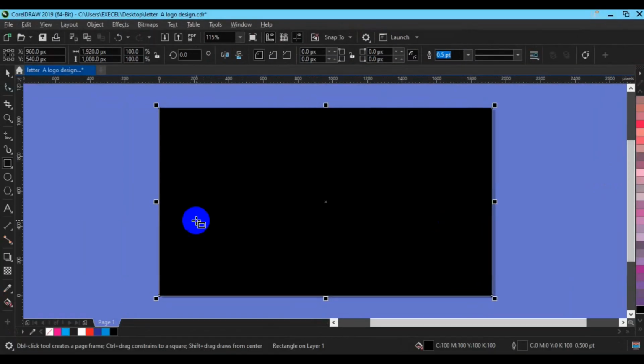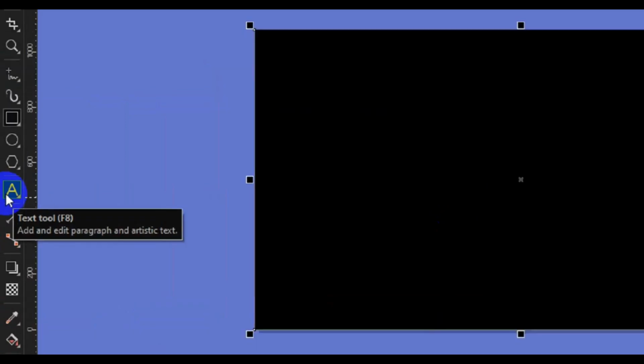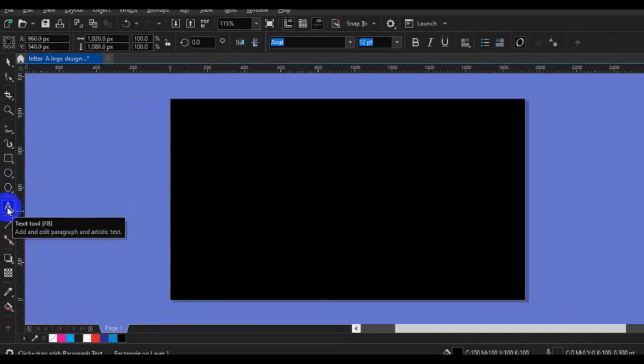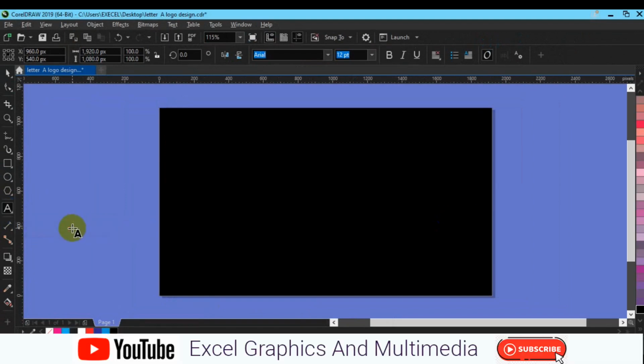So having done that, the next step you have to take is to go to your type tool right here. Select your type tool. So having selected your type tool, you can make a type. You can use whatever words that you are interested in. So here I'm using "generate".